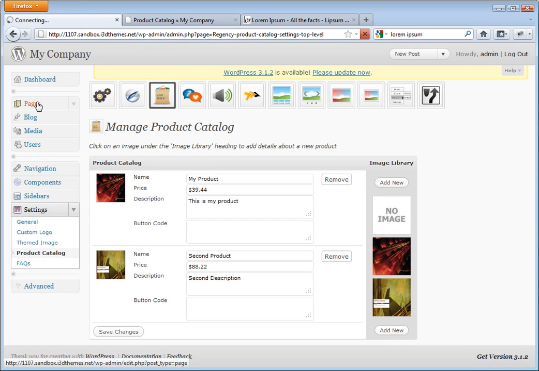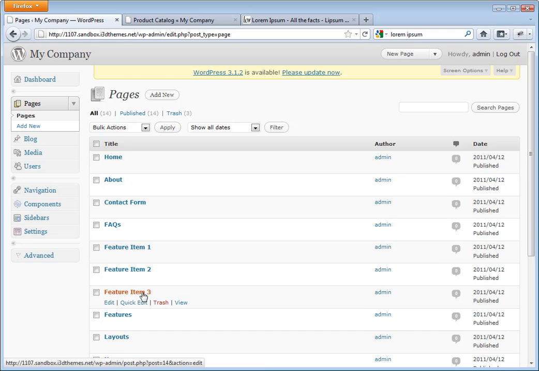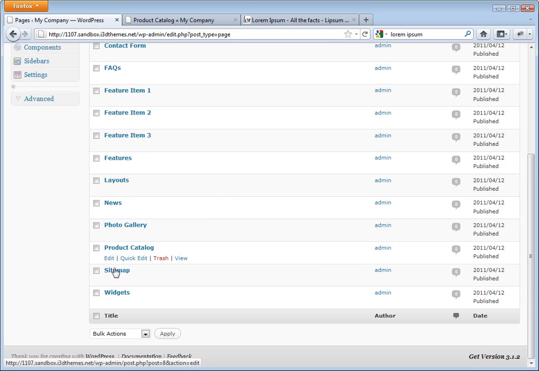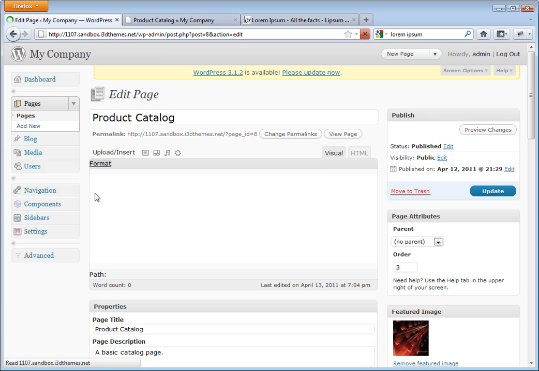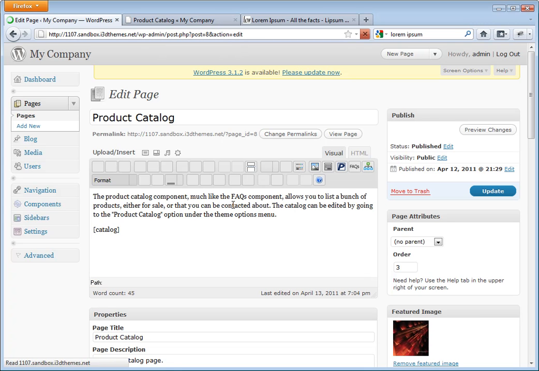If you go to pages, we've already included a product catalog page here. This will show you that you can have a bunch of text, the product catalog, yada yada yada, and then there's a little short tag. We can duplicate this by clicking here, catalog, and it's just going to copy that little bit of text. What the system does is it looks for that and replaces that word with your products.